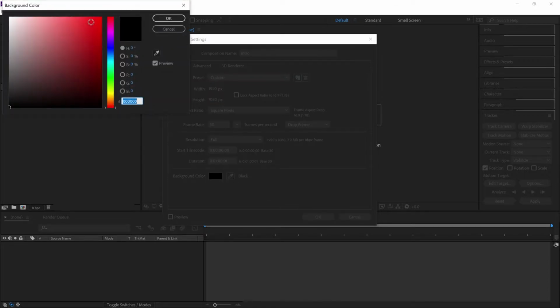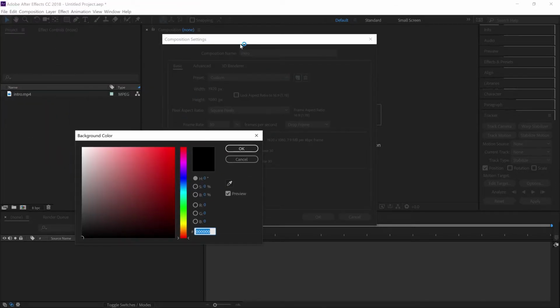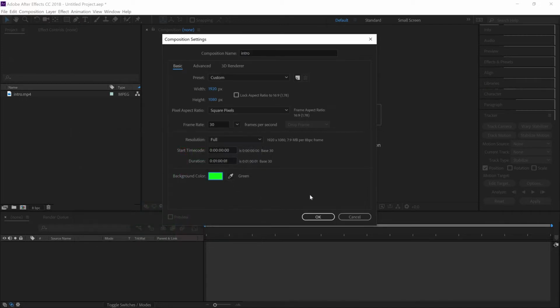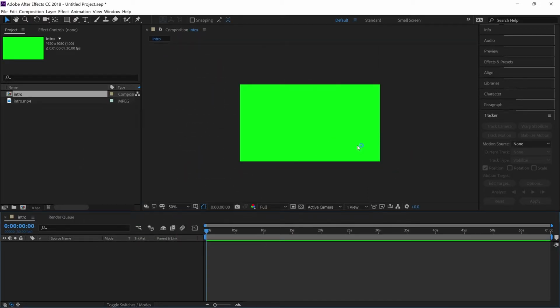And then the background. When you open up a composition, you can choose a color. I don't know if you wanted green or something. Press OK, and then press OK, and bam, we got a green background.